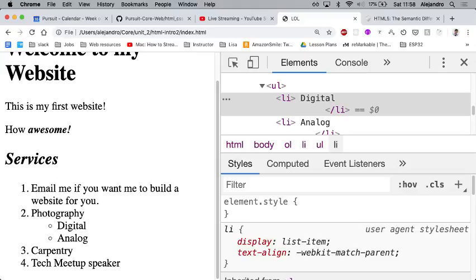Does the list items display without closing? So what BJ is suggesting is, what happens if I forget to close this? Is that correct? Let's see. I forgot to close the list items for digital and analog. I'm going to refresh my website, and they still display. But we shouldn't write code like that.